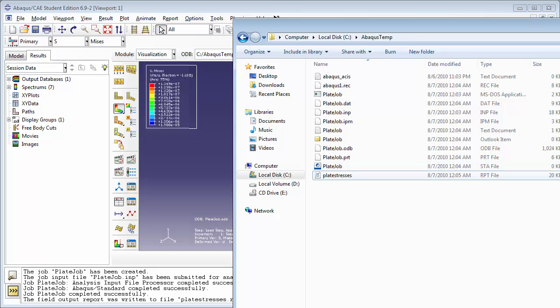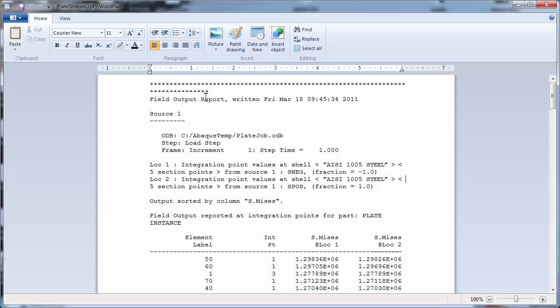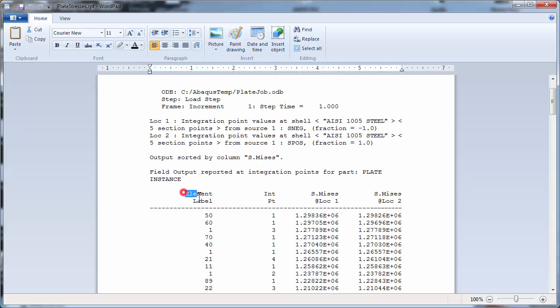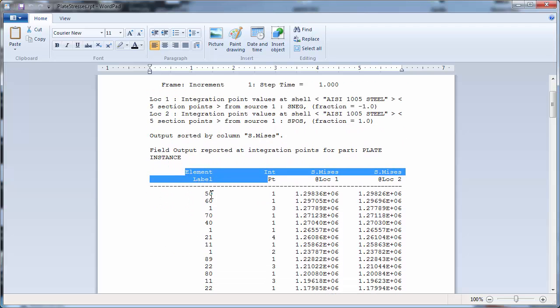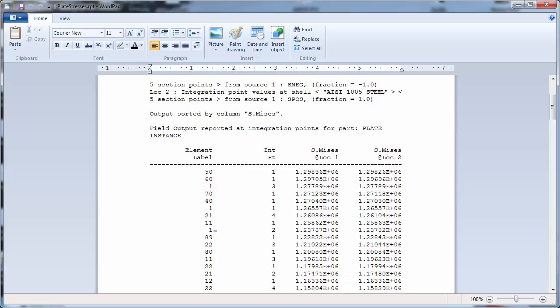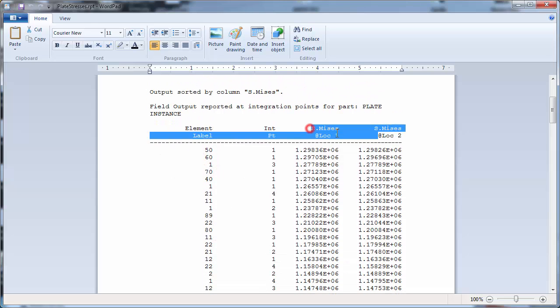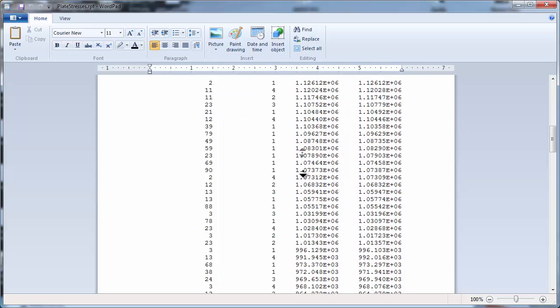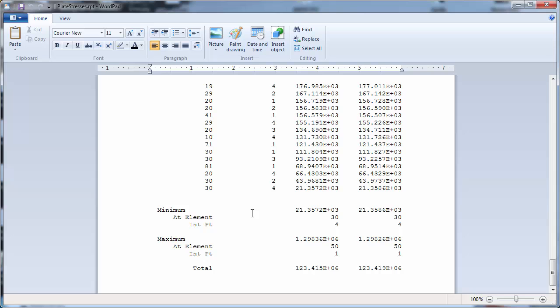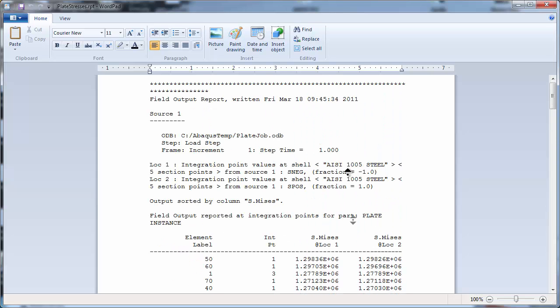I'm going to open up this report file. Notice that one of the columns is the element label. This is why I made you plot the element labels on the plate before. You can now tell what the stresses are on each of those elements. Abacus has also written the minimum, maximum, and total values at the bottom of each column since we checked off those options. And that concludes this tutorial.